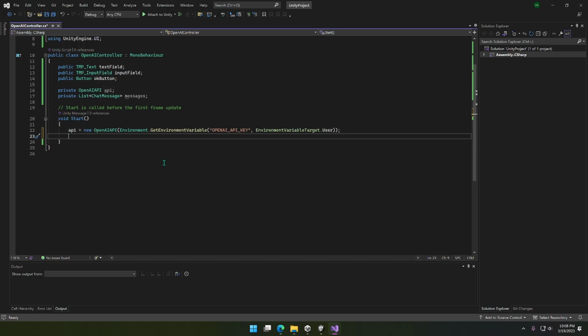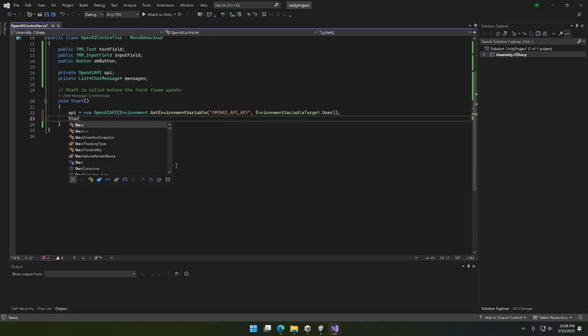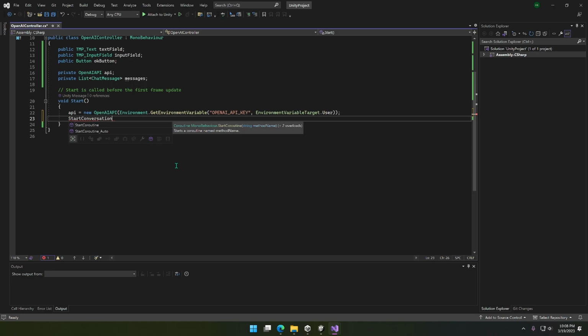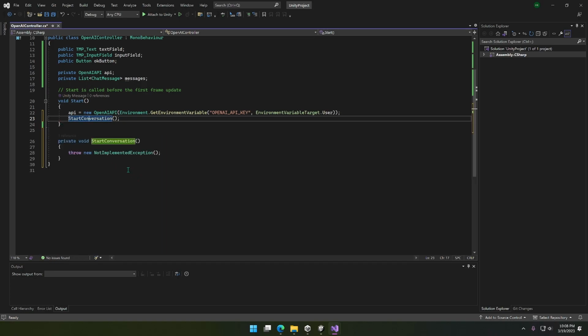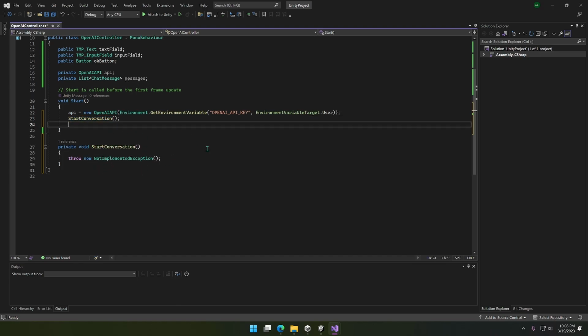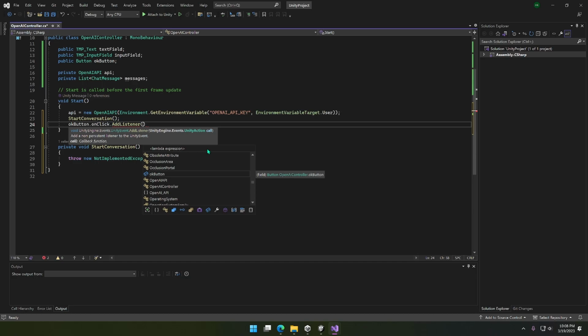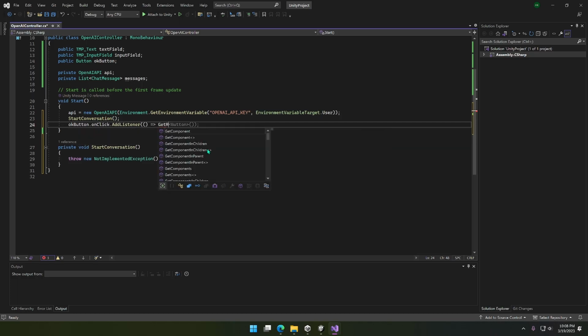So from here, we're going to create a new function, and it's going to be called start conversation. And I'll just do a quick actions and refactorings. We're going to generate that method. So it's a private void start conversation. And we'll implement this in just a moment. And then the other thing we want to do is OK button dot on click dot add listener. And the listener we want to add is going to be, we have to put parentheses like this, equals, and then an arrow, basically, and then get response.